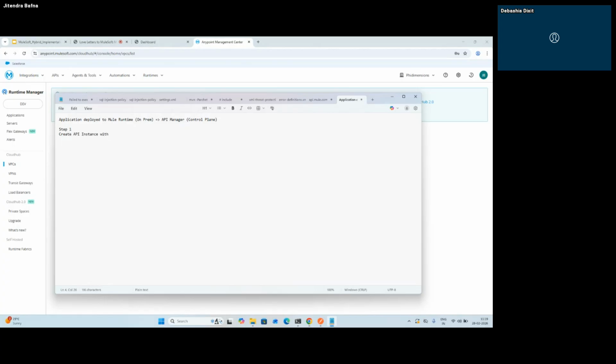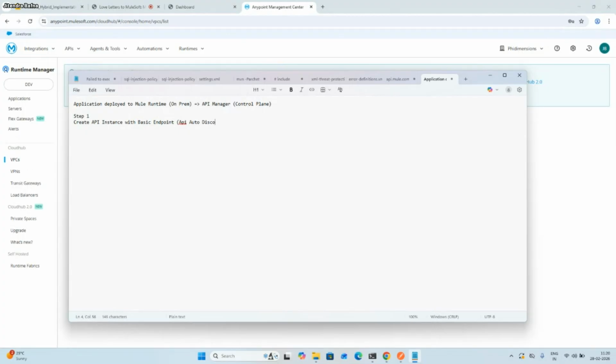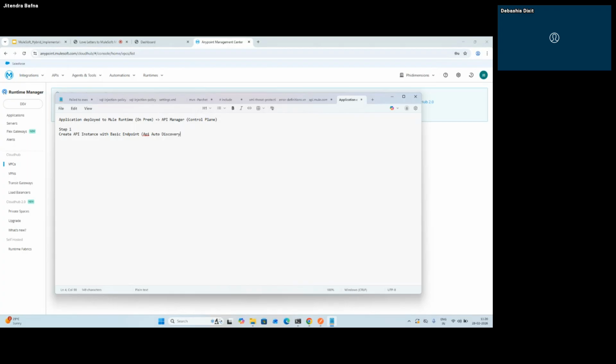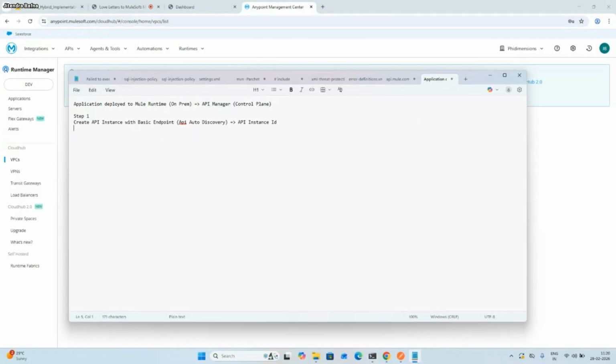Okay, with a basic endpoint, that's the first step. So this is API auto discovery. Now it will give you the API instance ID, right? Now you have a MuleSoft.